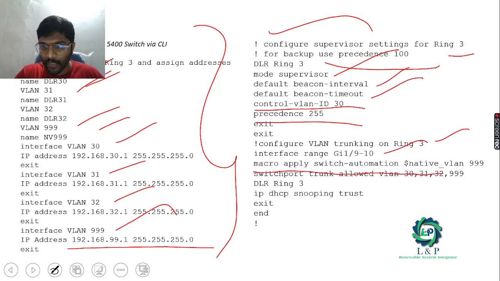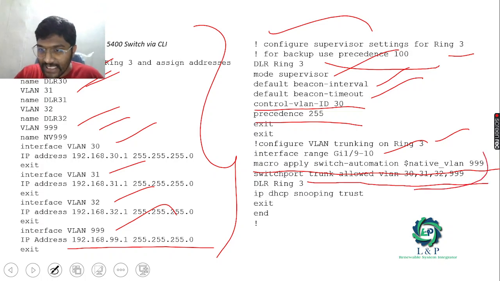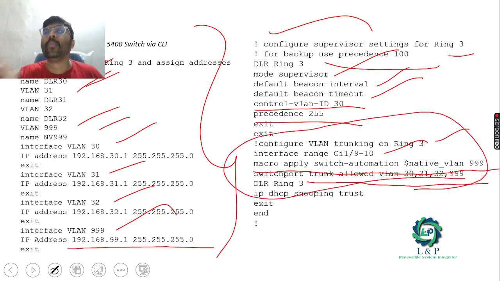After configuring the VLAN trunking on ring 3 for port 9 and 10, make this important setting, switch for automation settings, and provide the allowed VLANs. So only these VLANs will be allowed in port number 9 and 10 once everything is configured.